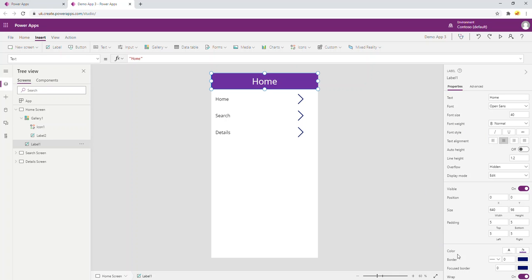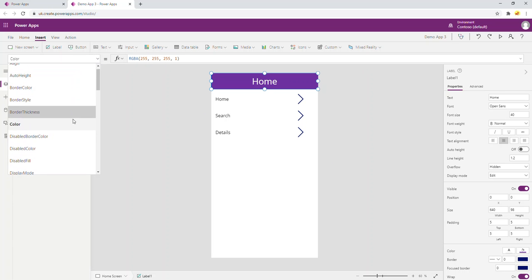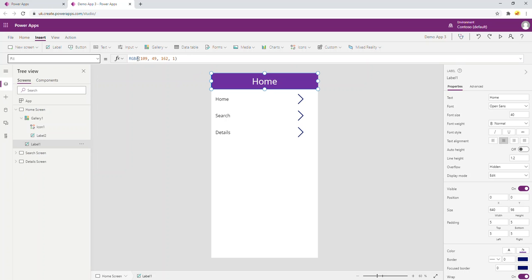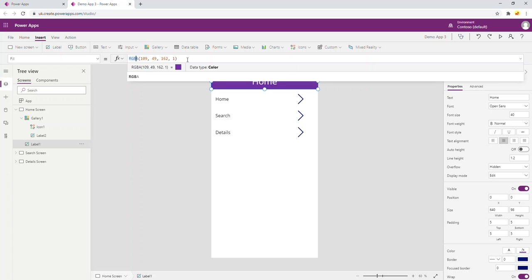So coming down here to the color, if I click on color, you can see that it's now switched from being the color picker type arrangement to actually doing things programmatically. So let's just change this to the fill color. Fill, I guess is what we want. So this is our purple color, I believe. Yeah, there we go. There's the purple color.